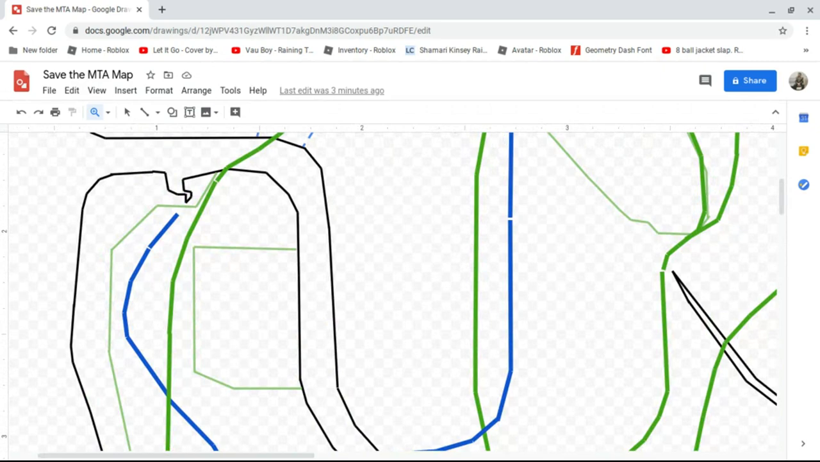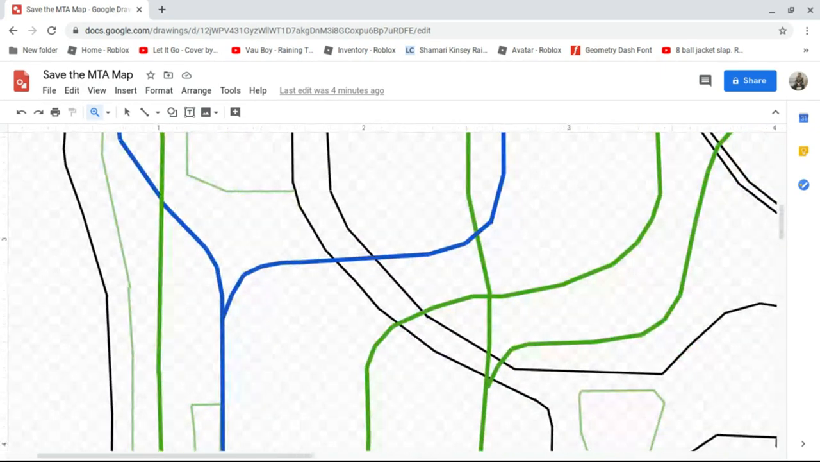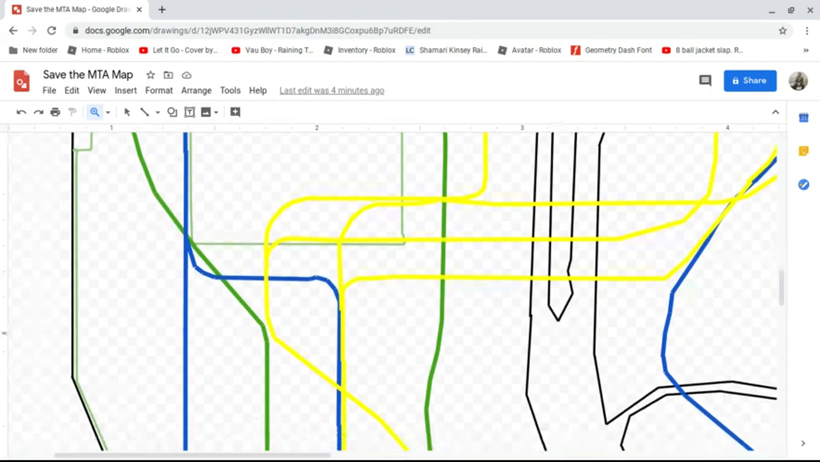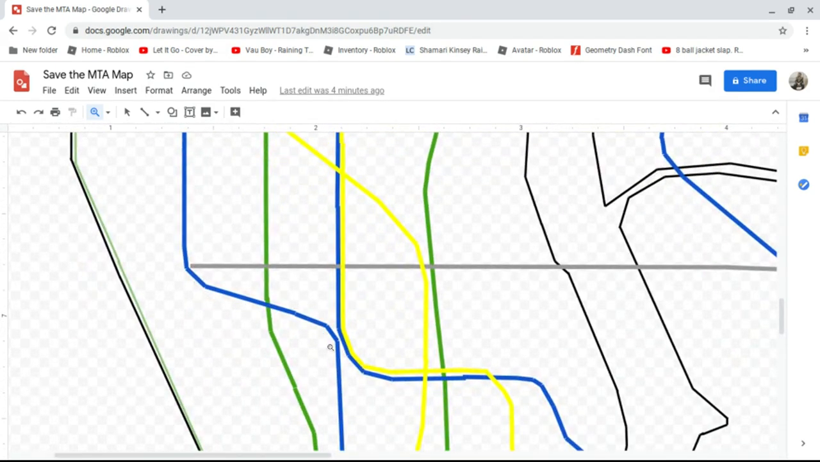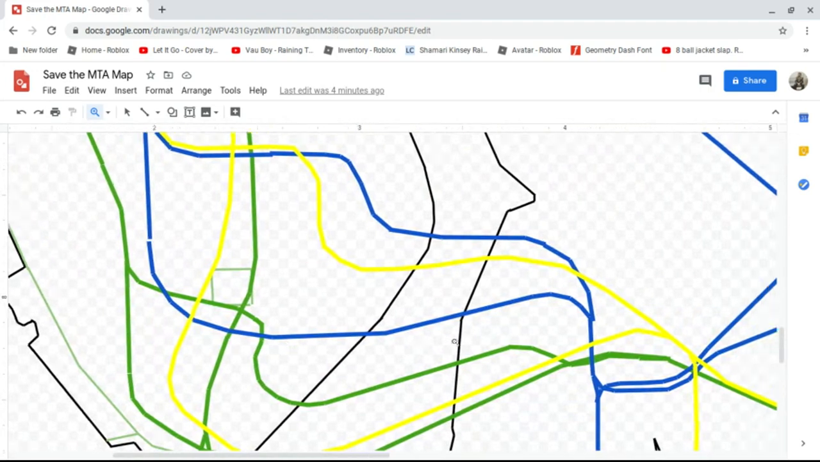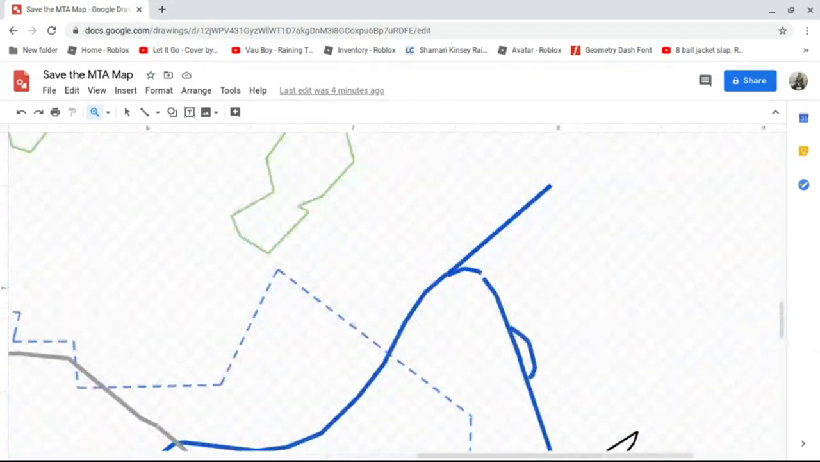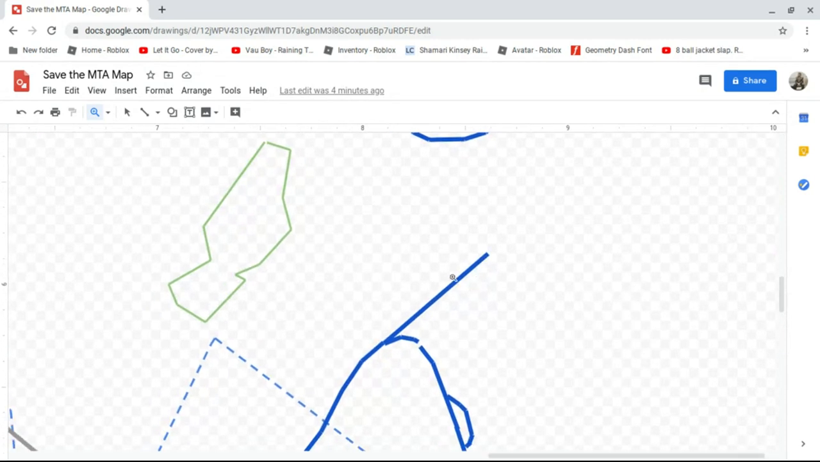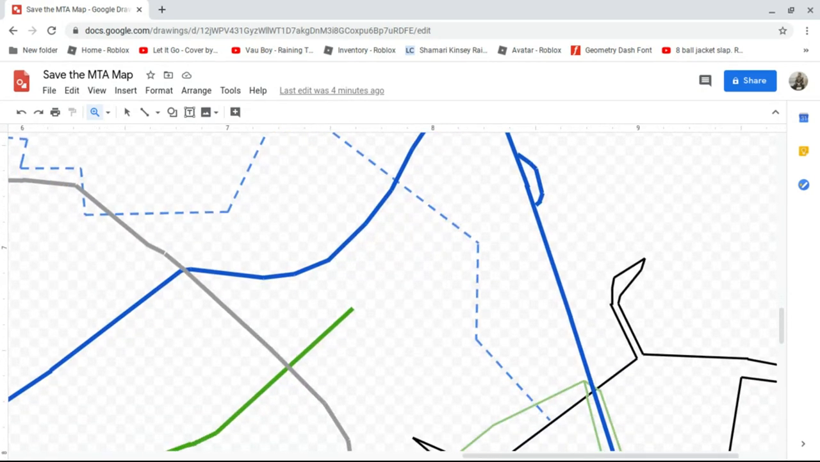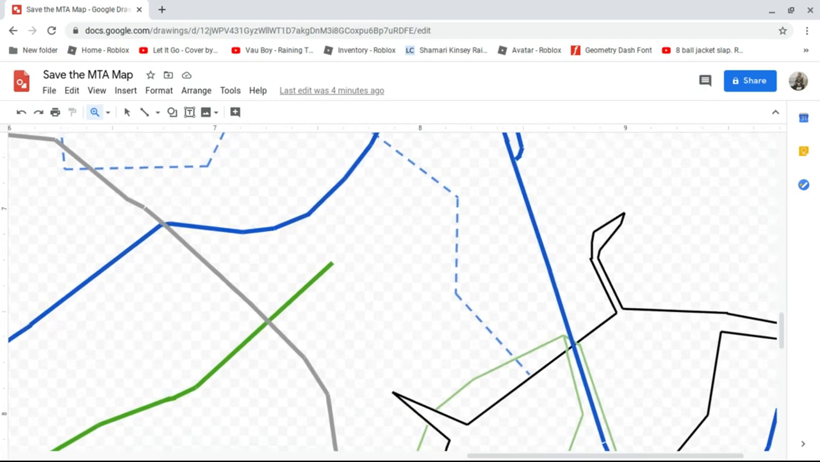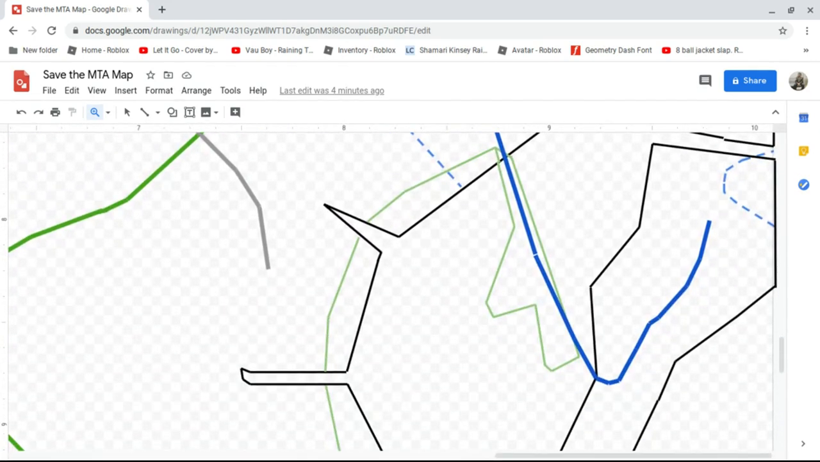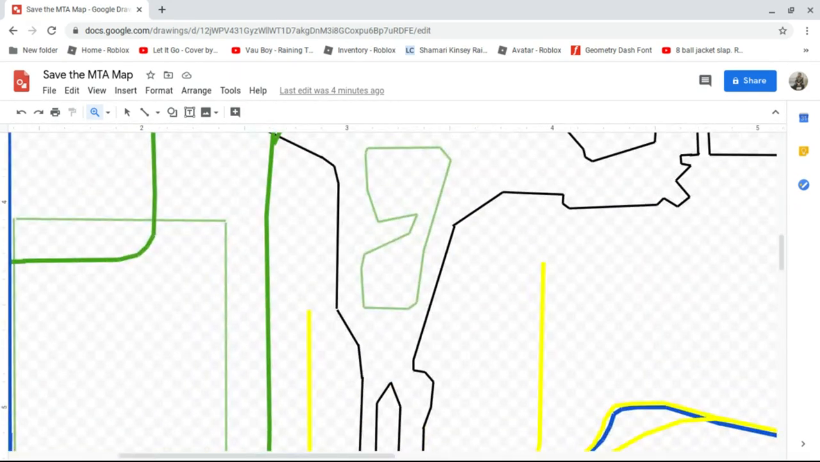Now, here's the A line. The A line is actually the same, except that it's just local the entire way. So this entire line all the way down here is the same exact route, except that it's running local. Local via Fulton Street, local via 8th Avenue, local via Central Park West, which is also 8th Avenue. So yeah, it goes as a regular route.